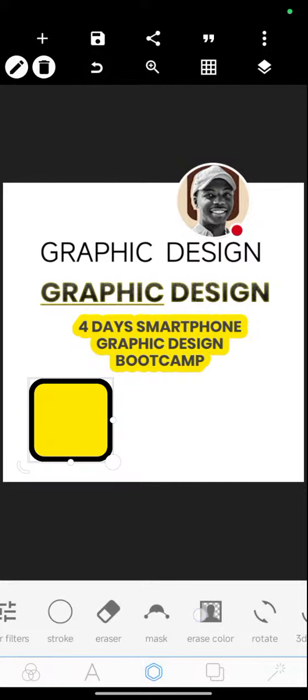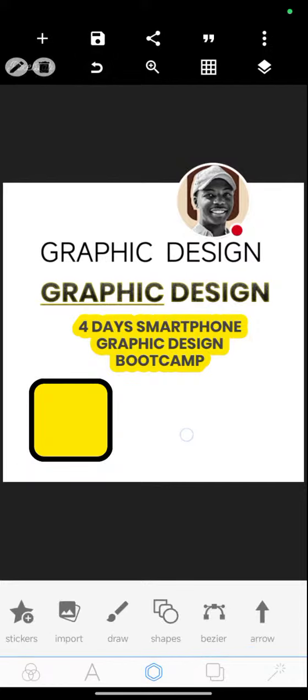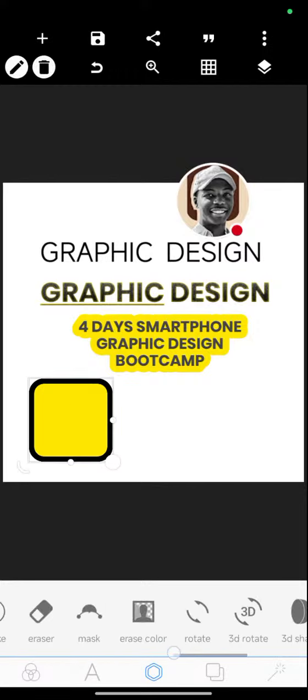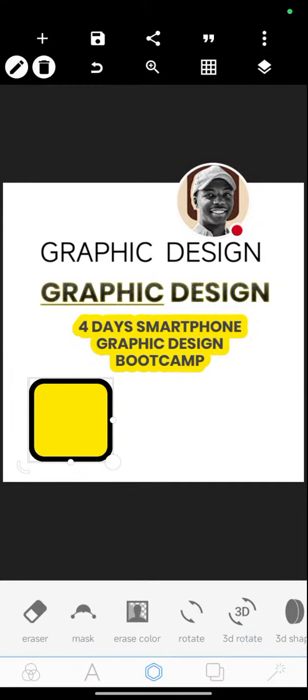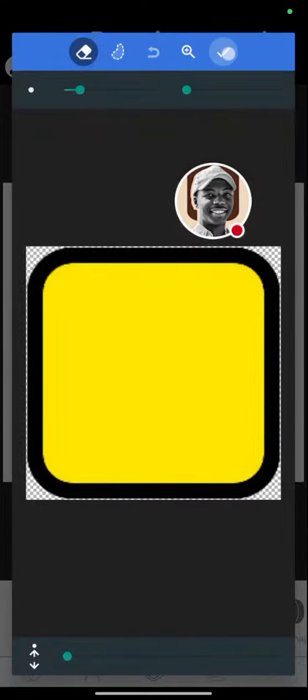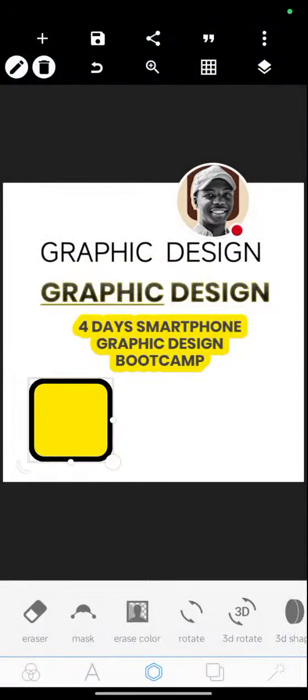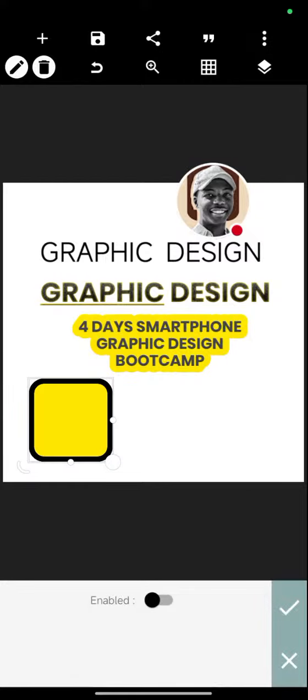So we have our masking tool. I've talked about our masking tool. Then we have our erase color tool. Our erase color tool is different from our eraser. Our eraser is just to erase what we want to remove, while our erase color is used to remove a particular color from an object, from an element.